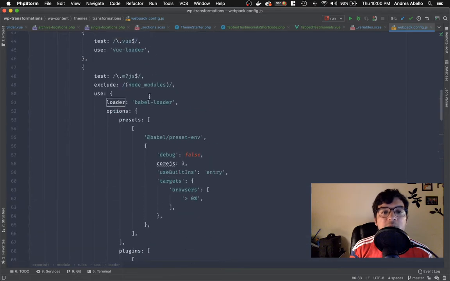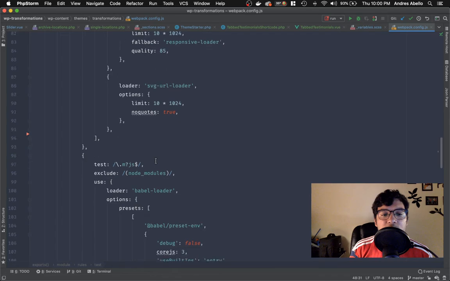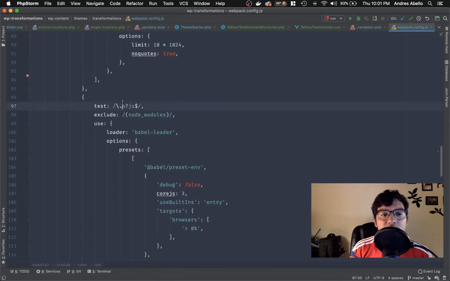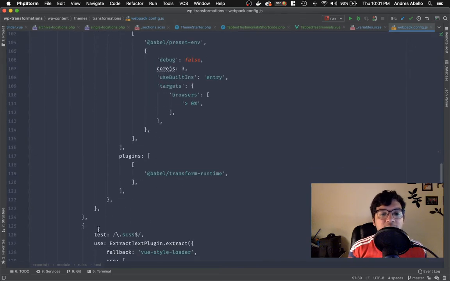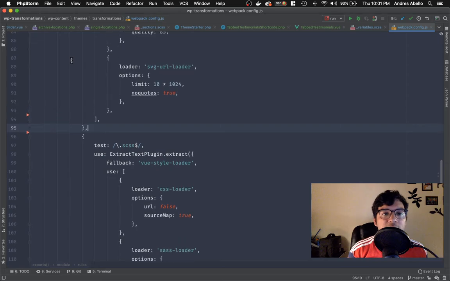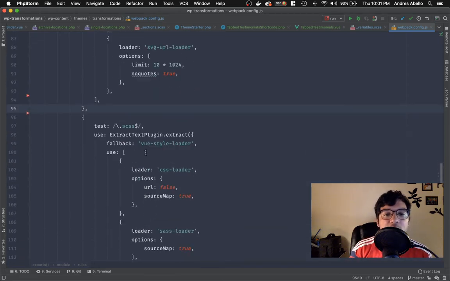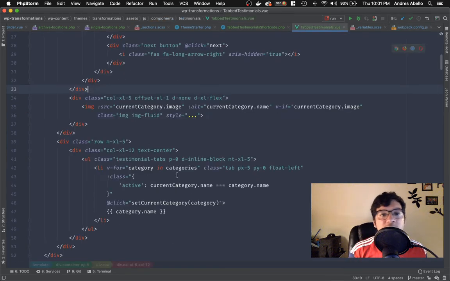Again, I'm using Babel Loader here for the JS, and I am also using Babel Loader here for another, I believe that's just a copy. That shouldn't be there. Yeah, that's just copying the same object over. Okay, so now for SCSS, I use SCSS to build the CSS. So basically I'm using vue style loader, so that's for SCSS that's inside of a Vue component.